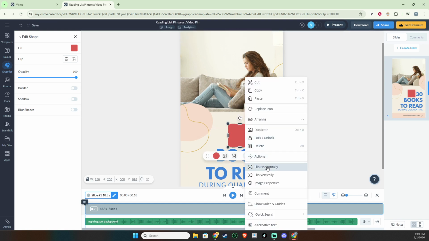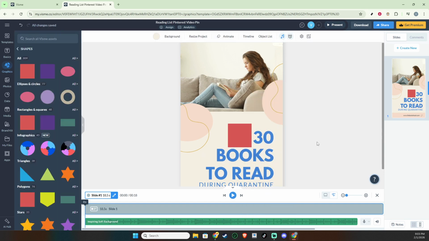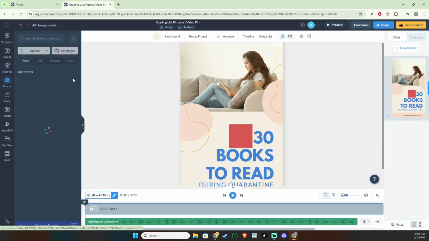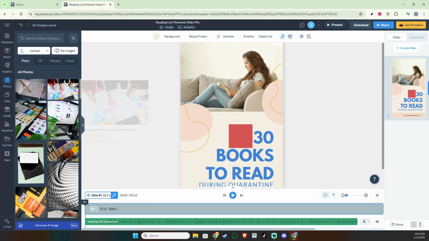For photos, pick high-resolution images with strong composition and enough negative space for text. Layer elements thoughtfully. Use shapes or subtle overlays behind text to boost contrast, and adjust opacity if needed. Keep white space in mind so the design feels spacious and easy on the eyes. That's it.